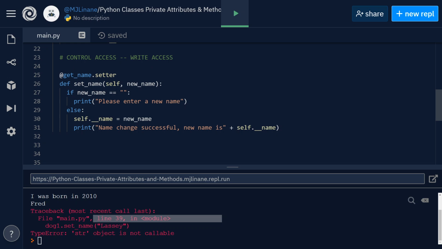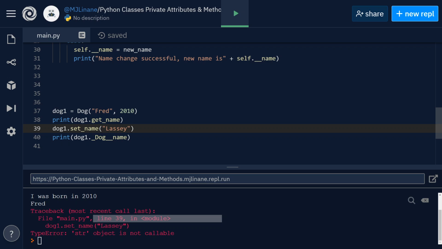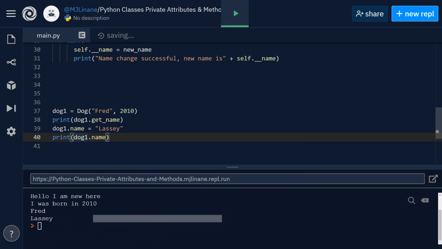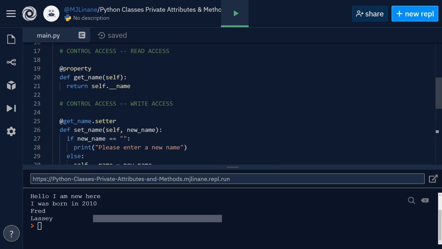So here, what's happening? Can we change, maybe not that way, but can we do dog1 dot name equals Lassie? And then dog1 underscore name. Can we do that? Okay. So here we see, does this matter? No. Traditionally, what you would do is you would name this property.